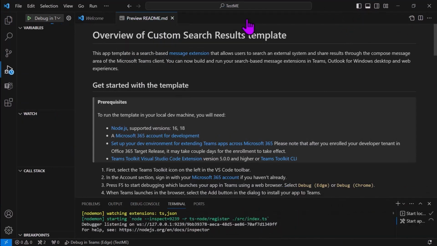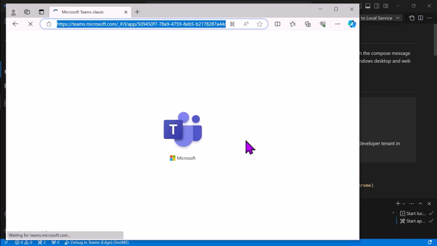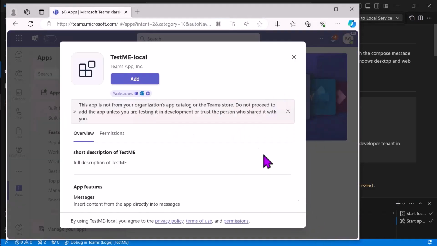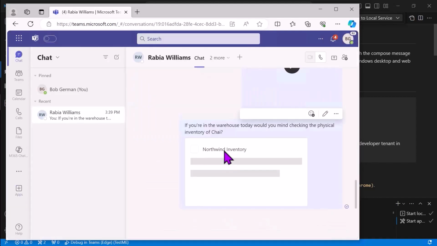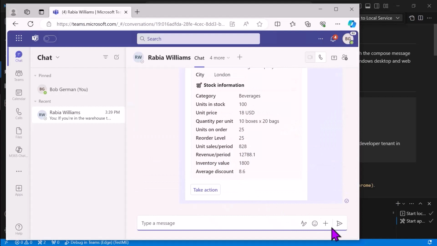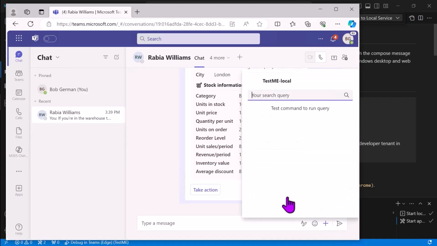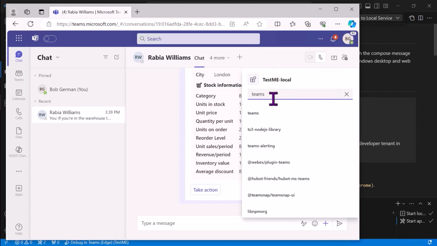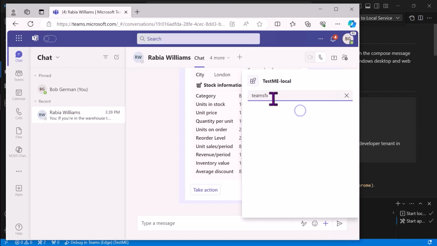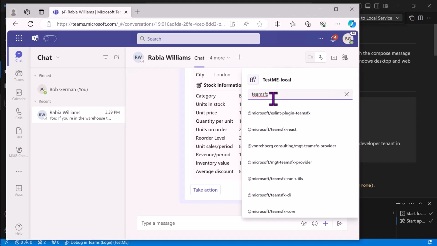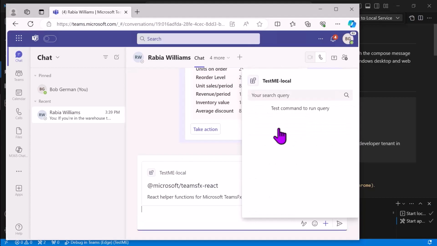I'll speed this up a little bit, but Visual Studio Code is doing all sorts of things like installing node packages, setting up the bot registration, generating the Teams app manifest, and bang, there we go. And then it'll launch my application. So I can actually come in here and use it from Teams. What this default one does is it just searches NPM packages. So if I type Teams or Teams FX, I'll get all of the packages with Teams FX, and I can insert a little hero card with that information.